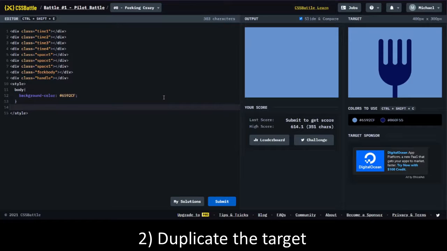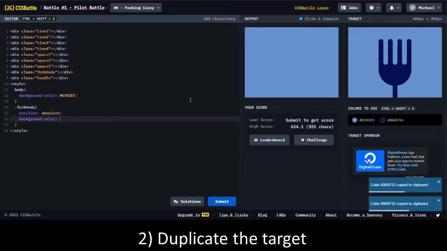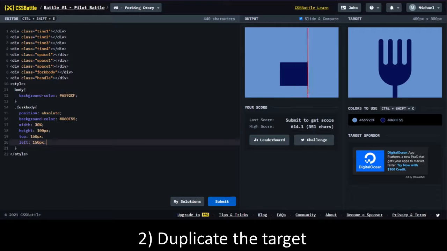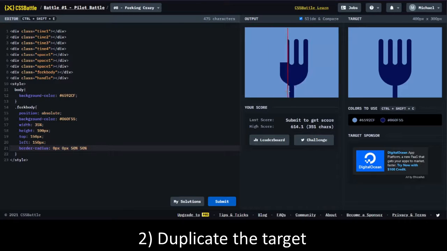The next piece we will style is the fork body, because everything else will be arrayed around it. We want it in a specific position, so we set the position to absolute. Its color is the dark blue color from the palette. Its width is 35% of the canvas, and the height must be at least 100 pixels. We will move it to 150 pixels from the top and 130 pixels from the left. And the last piece is adding a 75 pixel curve to the bottom.